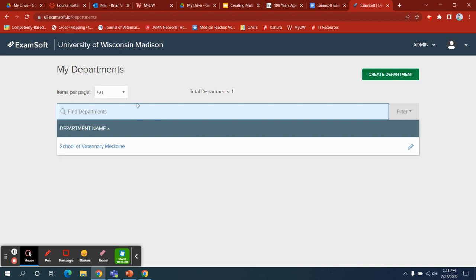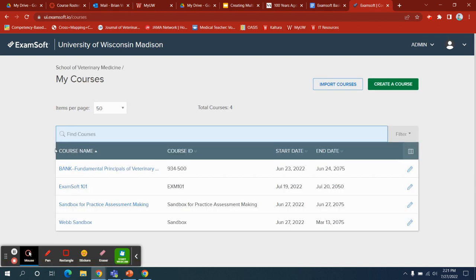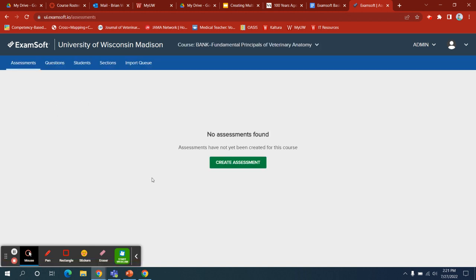So we go to Examsoft. You might need to choose your department name and then select the course that you're going to put the question in. Remember, we're going to build our questions in banks. We're going to build our assessments in courses. So all of your questions should be in the related bank to the course that you're teaching, or at least building an assessment for. So we're going to put our question in this bank.